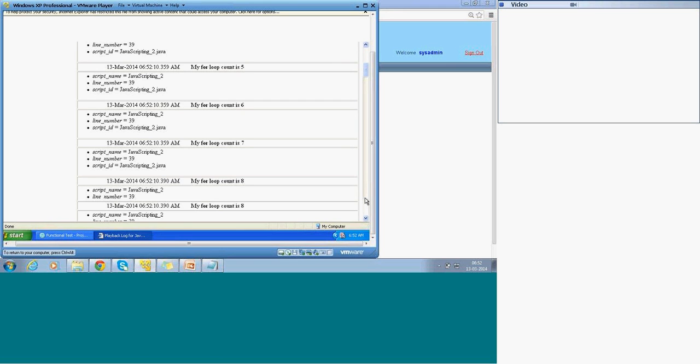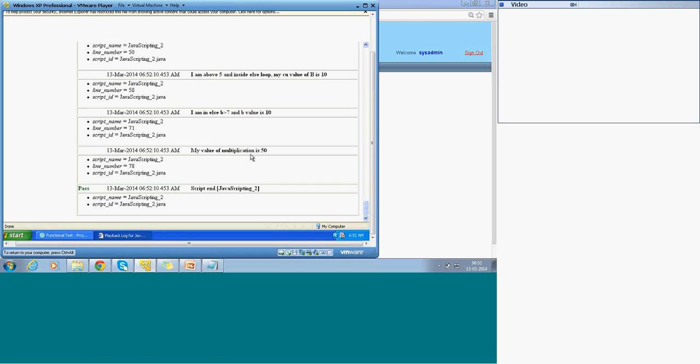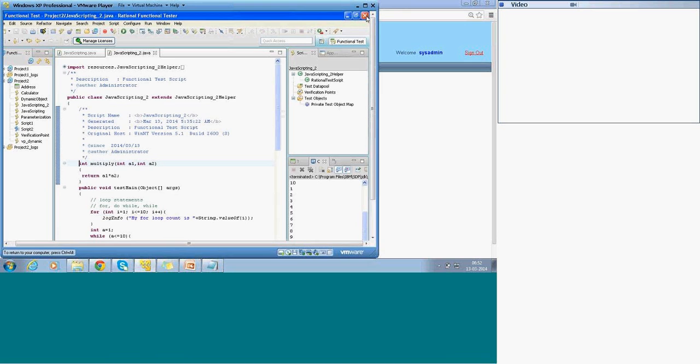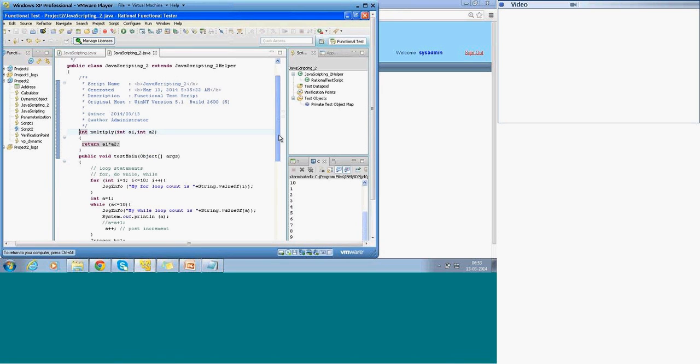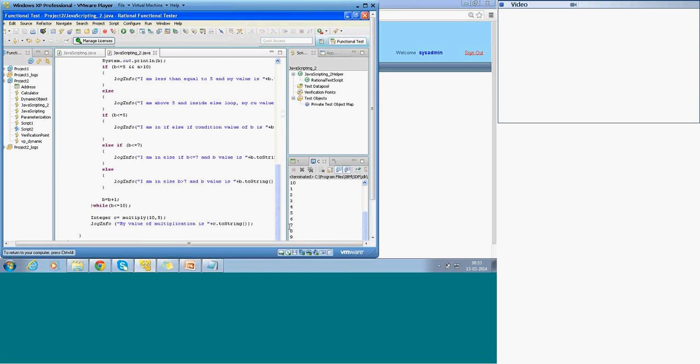last portion, my value of multiplication is 50 because we have given two numbers and it is multiplied the value. So this is another way of calling a method which you create, your own method. Right? So this is another way of calling the method. So now multiply return is over. So this is over.